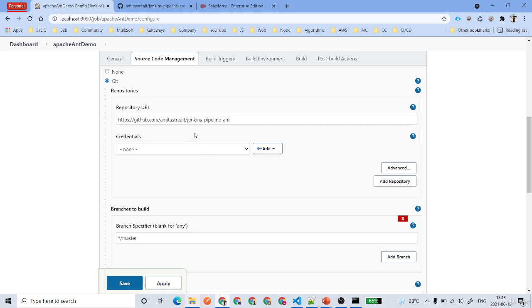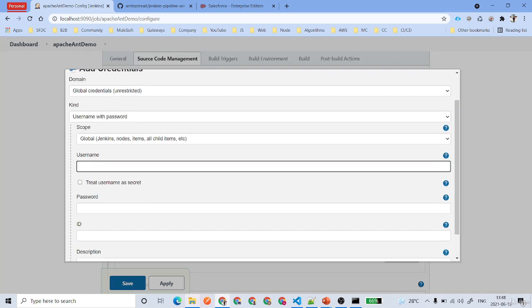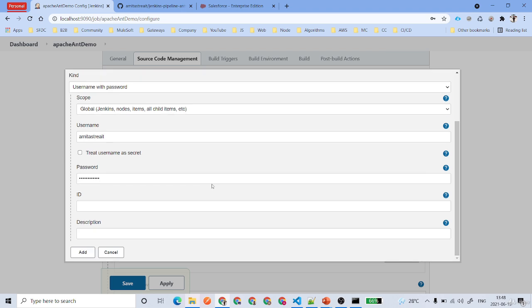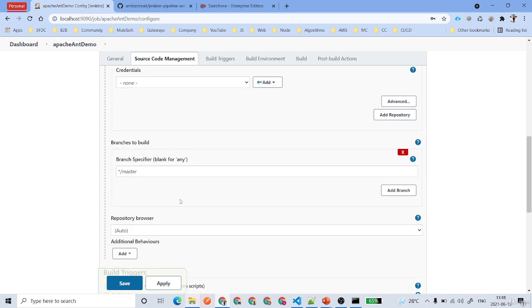I don't need to select any credentials. If your repo is private, you just need to click on add Jenkins and then provide your credentials, your GitHub username. Suppose I say whatever my username is, and I'm going to enter my password over here. That is not needed, but still I'm going to add that. And then for these credentials, you will see I've got Salesforce prod, I've got my GitHub. Okay, I'm not going to select anyone for this.